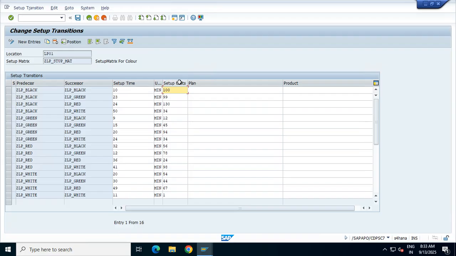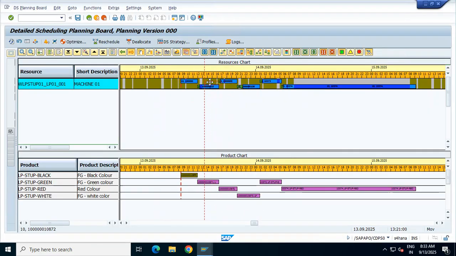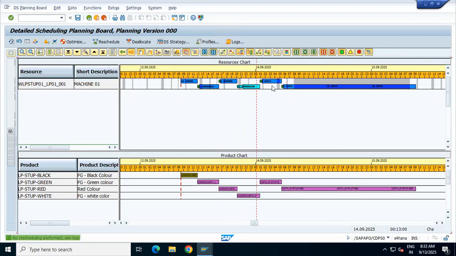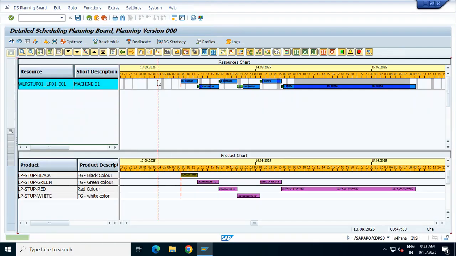But now the question is how the system will know. Because you see that I'm doing all these things manually, so how will the system know which is my best sequence? So there is an optimization, which was already there in APO.